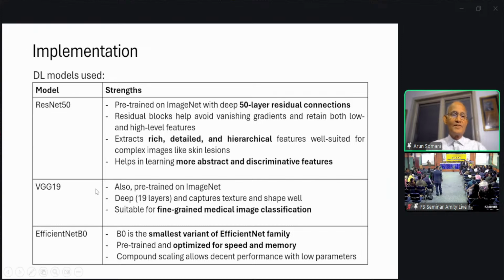A second algorithm we're working with is VGG19. This is also pre-trained on ImageNet, same input, but it only has 19 layers, and it is more suitable for fine-grained medical image classification. And the last algorithm we use is EfficientNet B0. This is a small variant of the EfficientNet family, so there are multiple versions of that. This is pre-trained for speed and memory.